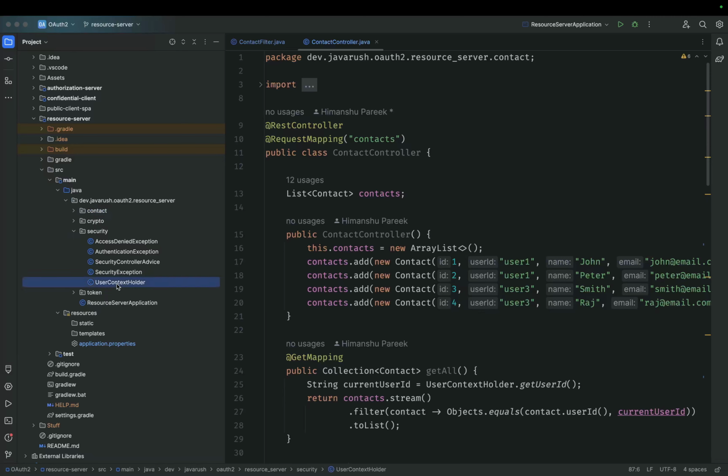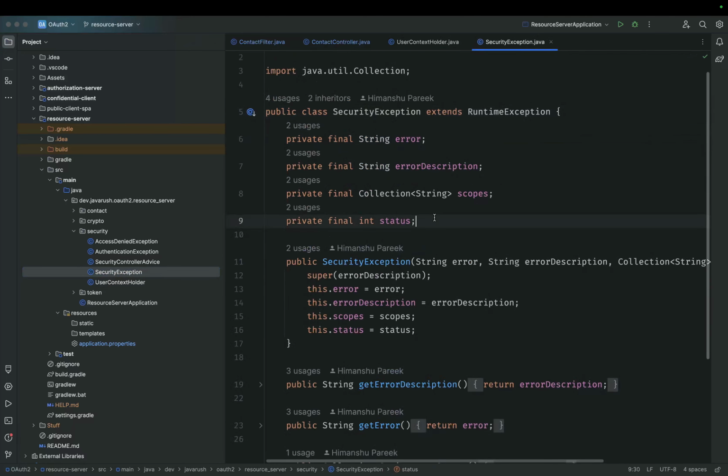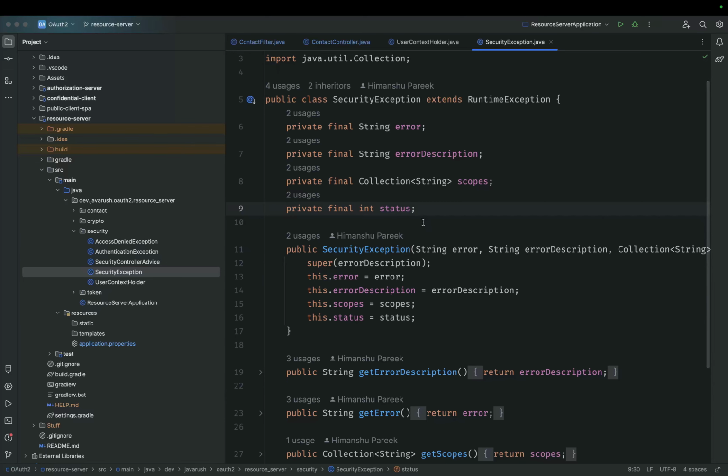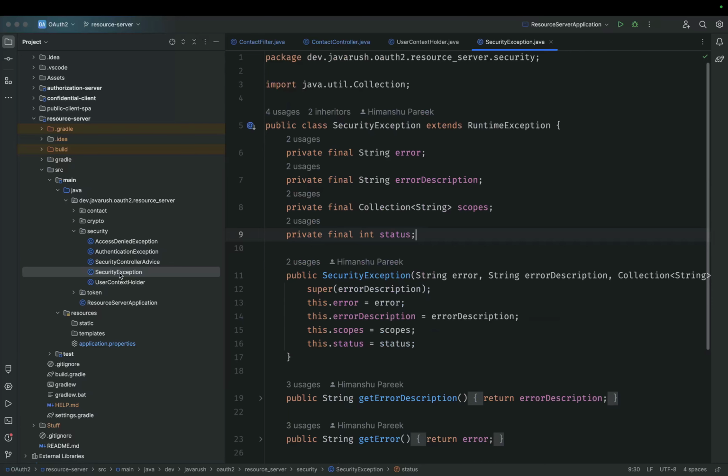Inside the security package, we have user context holder. We have already looked at that. Then we have security exception. So this is a security exception. So this takes error description, then the list of scopes and the status. What should be the status which should be returned to the user? That's 401 or 403 or something else.